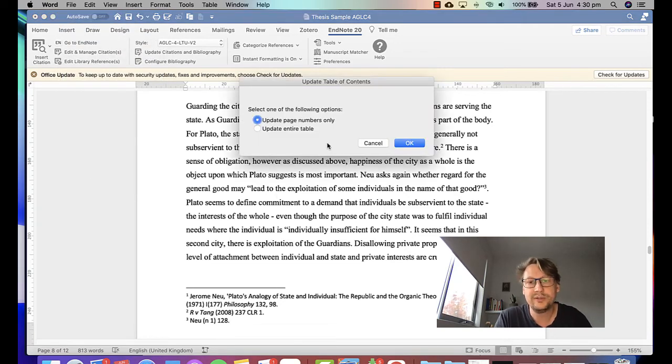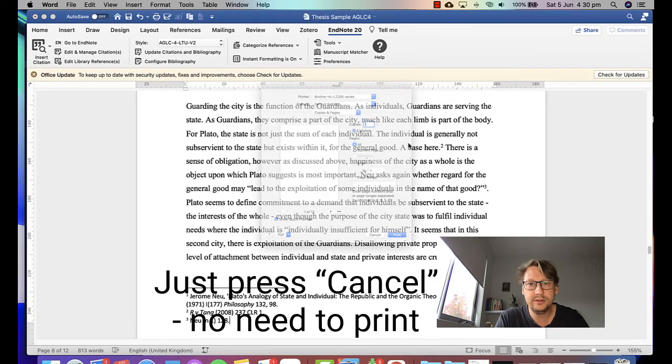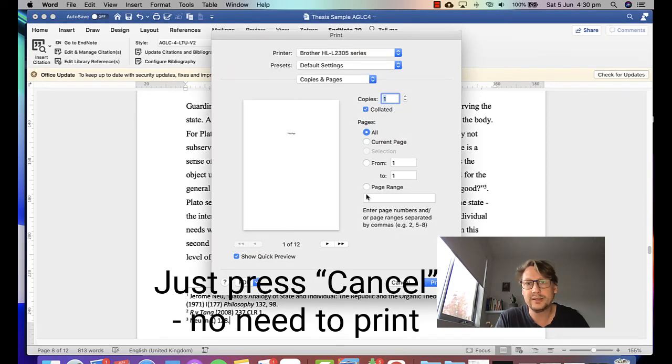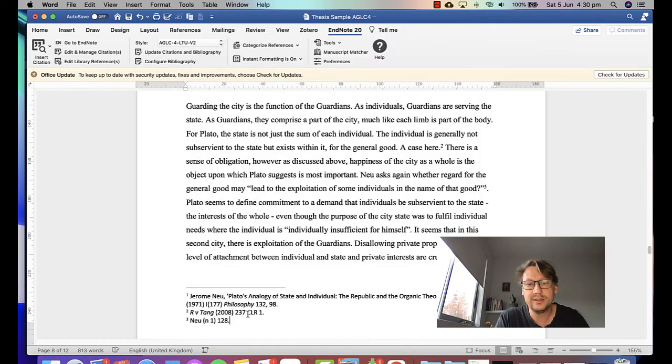So Word will ask you if you want to update. Because I've got a table of contents in here, update entire table, okay. And there's, I think, other tables too. And then we can start printing. Now what you'll also find is, if you have any cross-references that need updating, they'll also update at that point when you select the print.